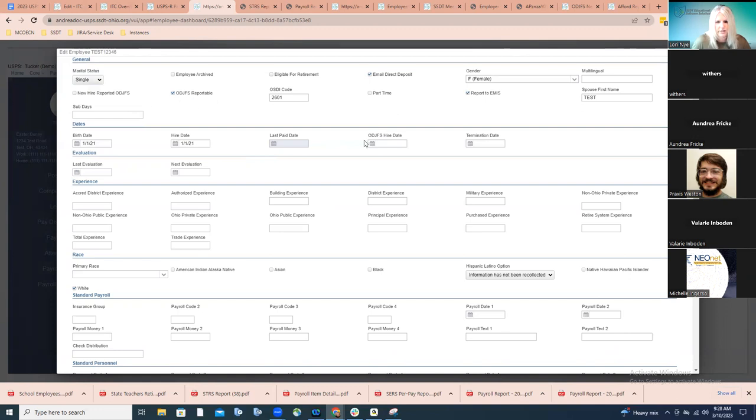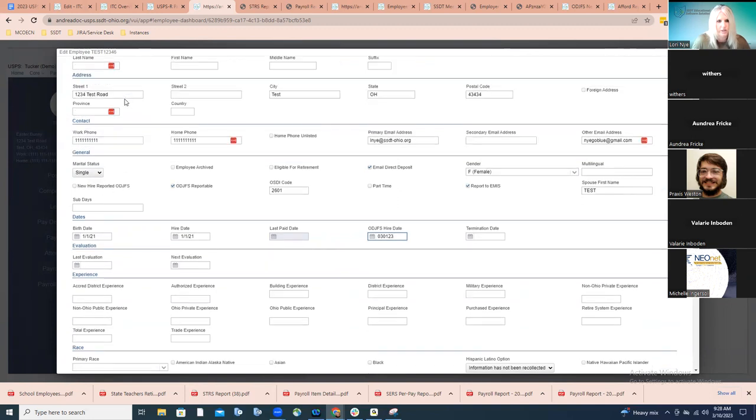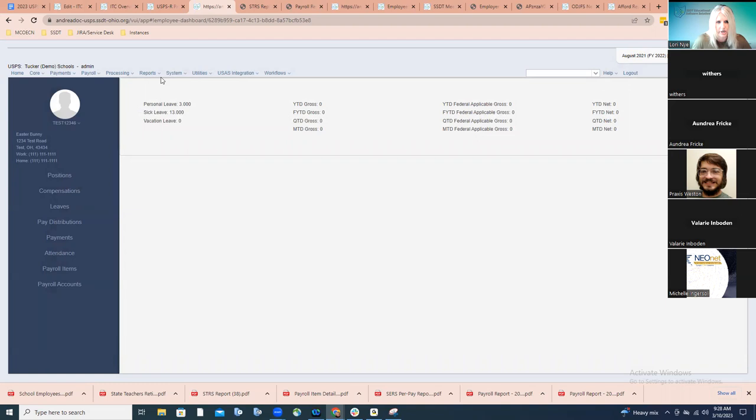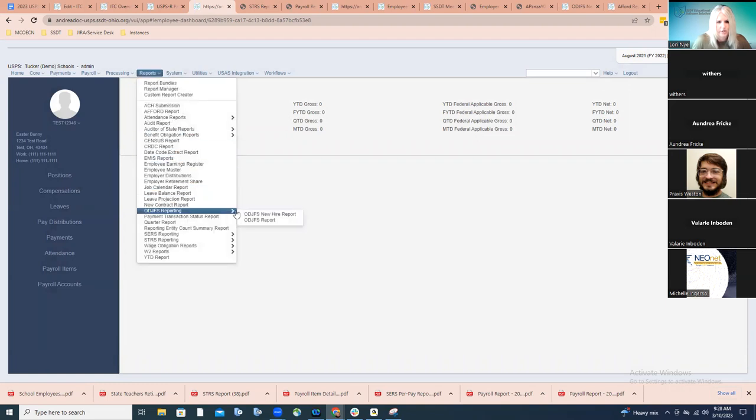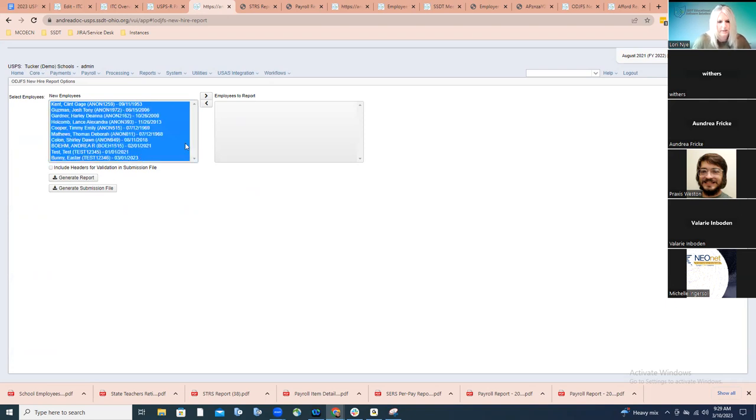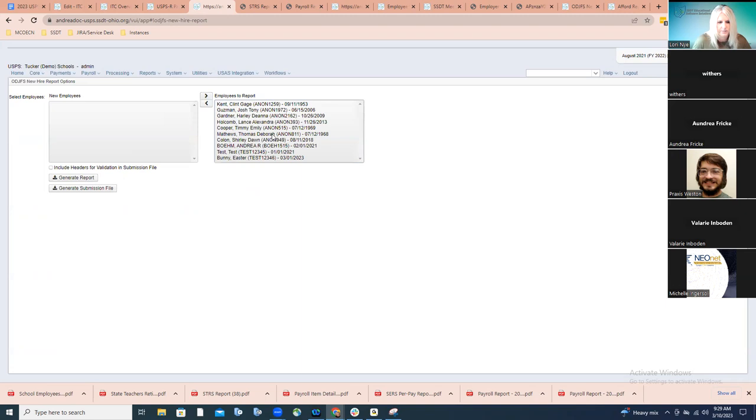If this box here is checked and there's a date here, and let's just put in a date for our purposes, then once we've submitted the new hire information and we've created that submission file and this employee has been included in that submission file, then that box is going to be checked. So we're going to go to reports, ODJFS reporting, ODJFS new hire report, and you can see that outside of Easter Bunny, there's other employees that have not been reported. We're going to click those employees, move those to the selected side.